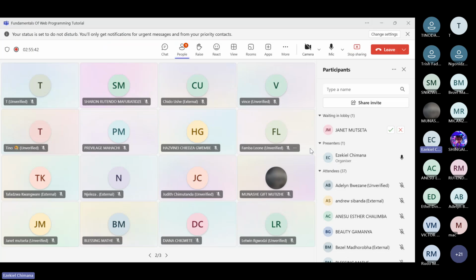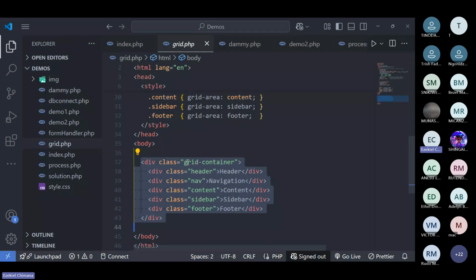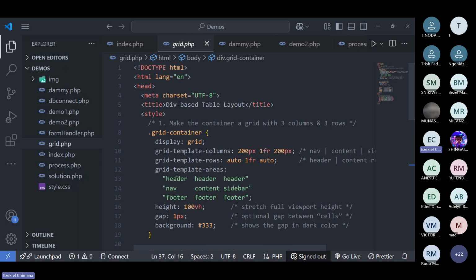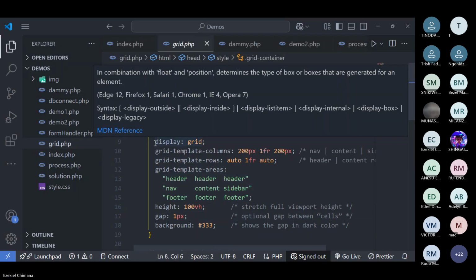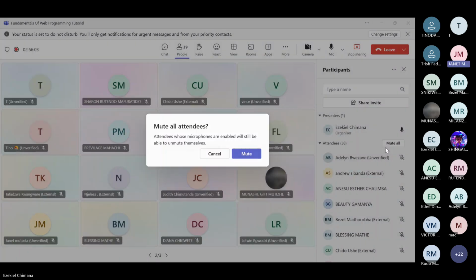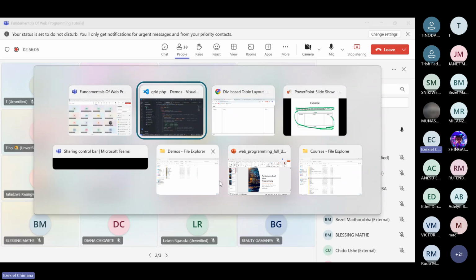So I need to just allow someone to join. So basically, how do you do that? Which means first thing is the grid container there. So yes. Let's make sure that we're always on mute.